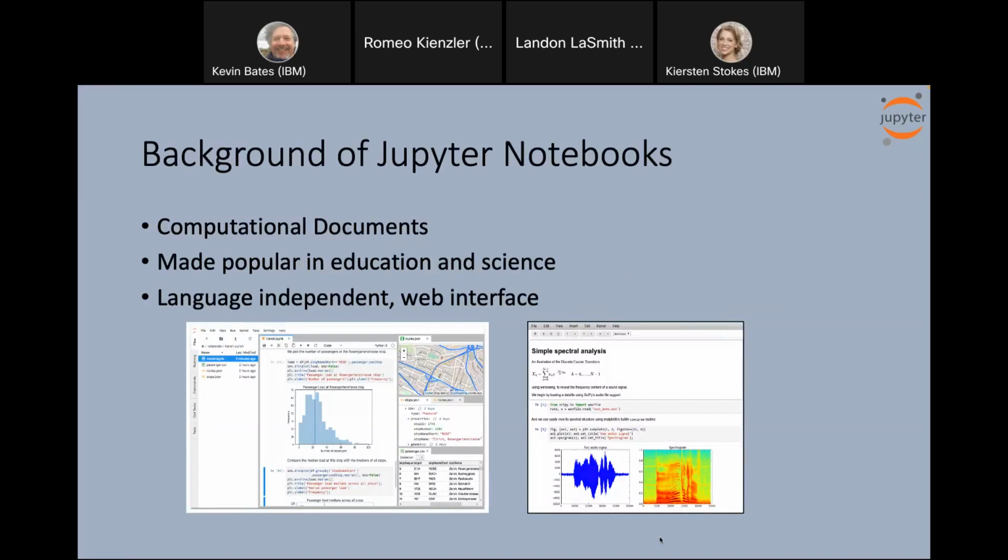So I'm assuming everybody's familiar with Jupyter Notebooks. They're pretty prevalent in business now. They were mostly based on education and science. They were kind of founded in academia. Many of the founders of the Jupyter project were and are professors at universities. And that's kind of how this all got started.